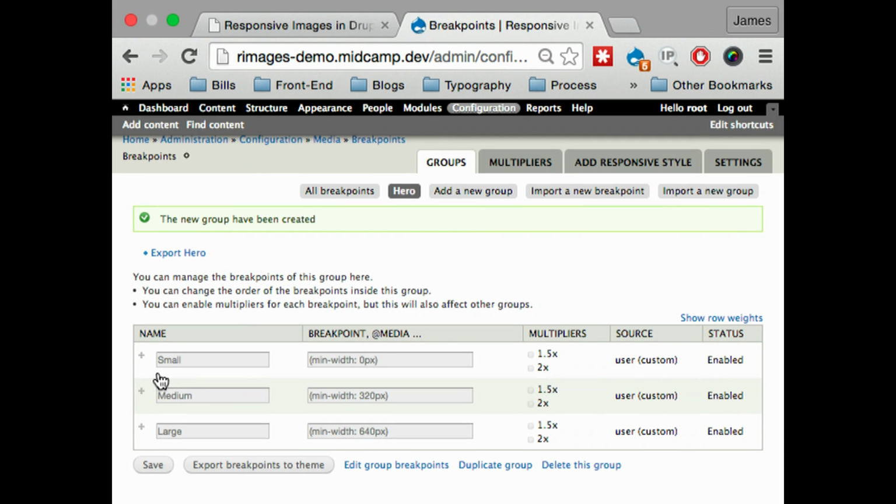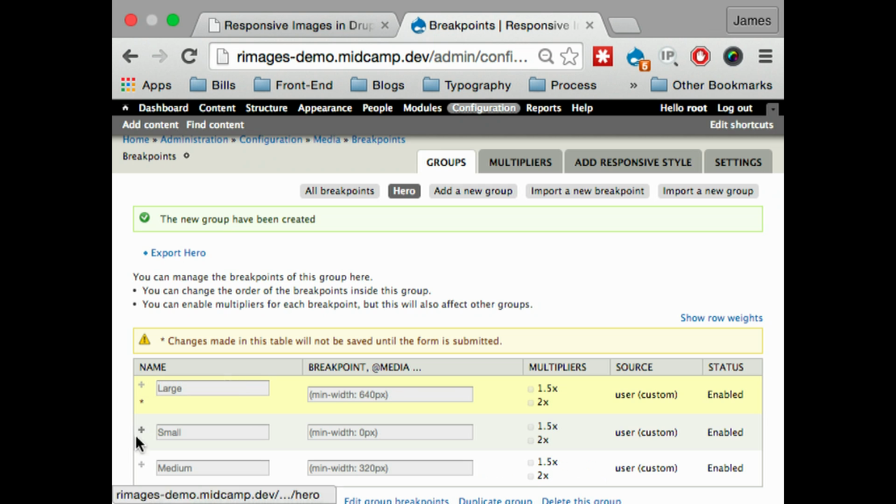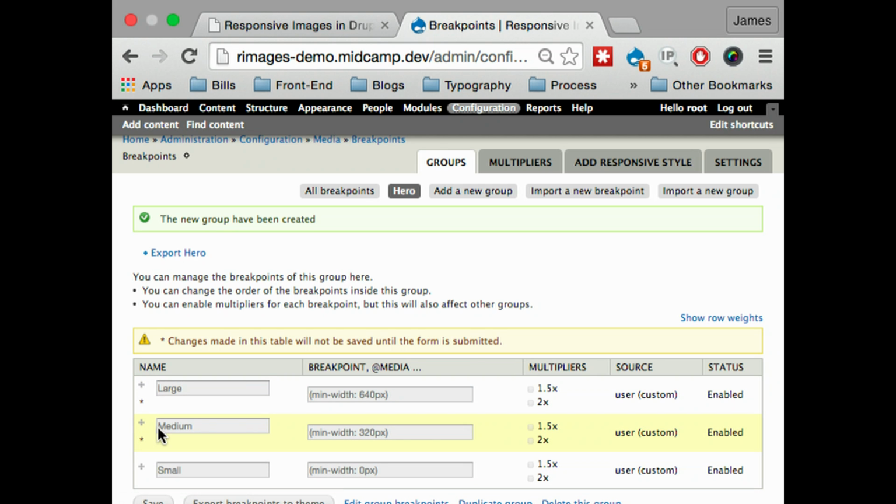This part's really important. We need to make sure that the order of these is correct. And the correct order for these is actually biggest to smallest. The reason is that the picture element's going to use the first one that it accepts. So in this case, is our device bigger than 640? Okay, use that one. Is it bigger than 320? Okay, use that one. Okay, it's a mobile device, we'll use the last one.